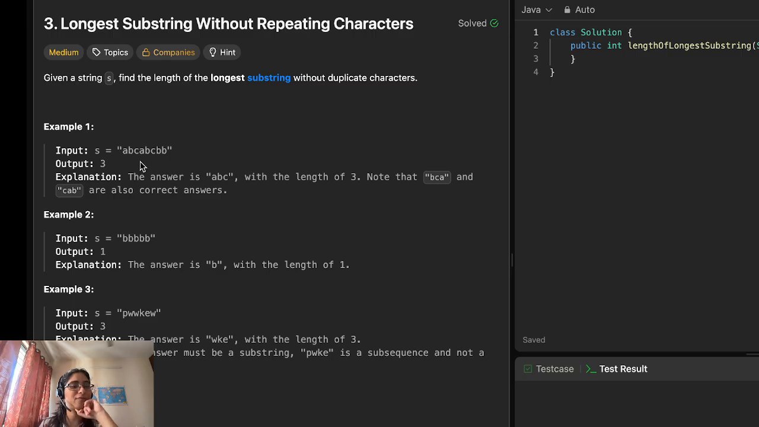So for example, we have this input string S and the output is 3 because the answer is ABC with the length of 3. If we go beyond ABC, the character A gets repeated again, and beyond which all the characters get repeated. So the longest substring without duplicate characters is of length 3. And if we see the second example, the output is 1. Let's try to understand this problem now.